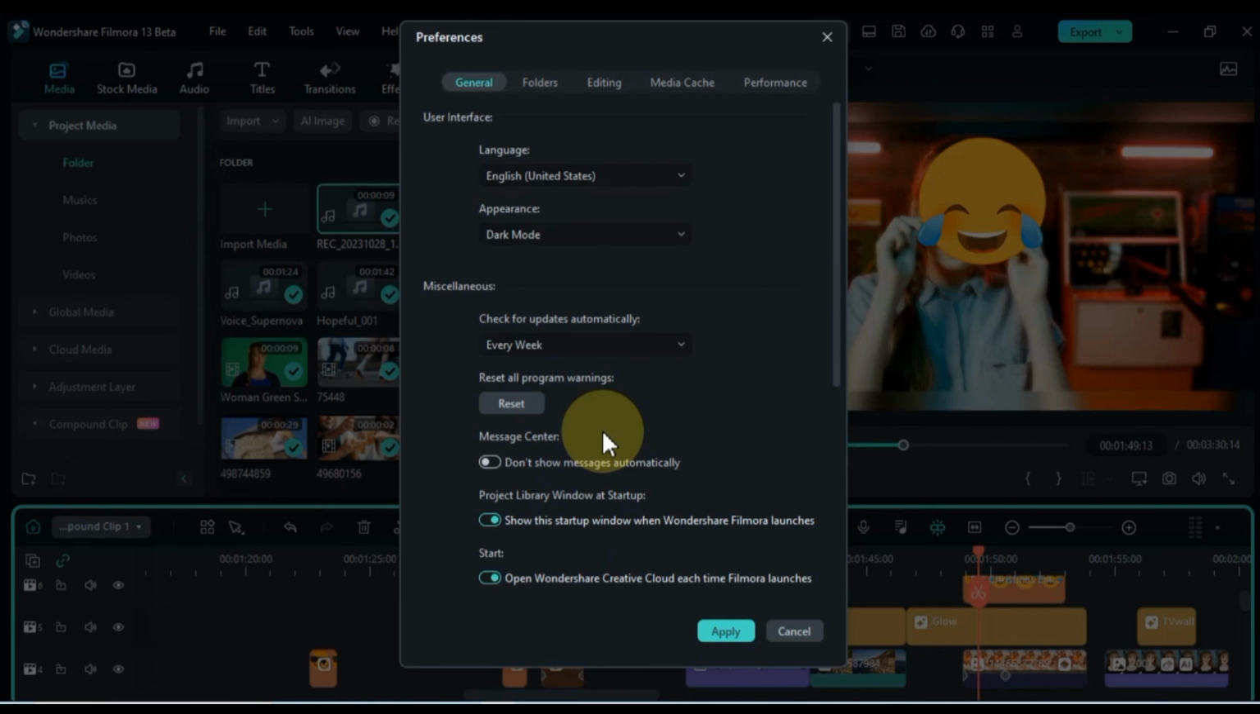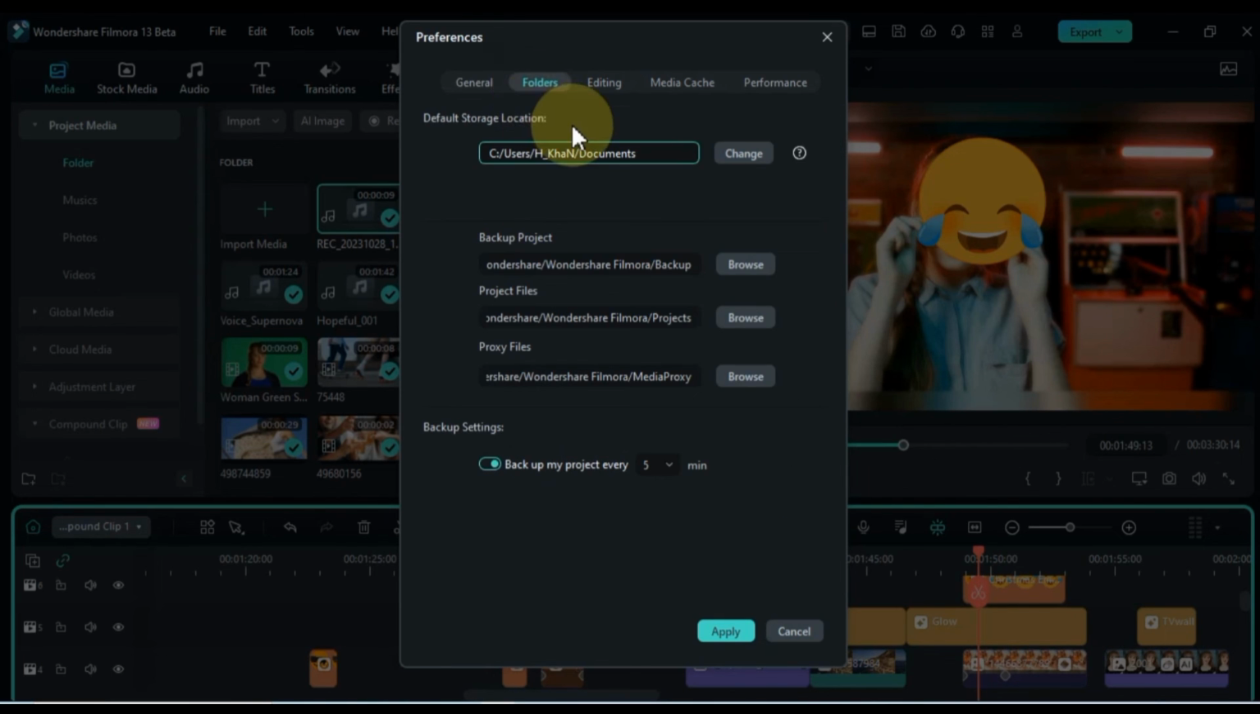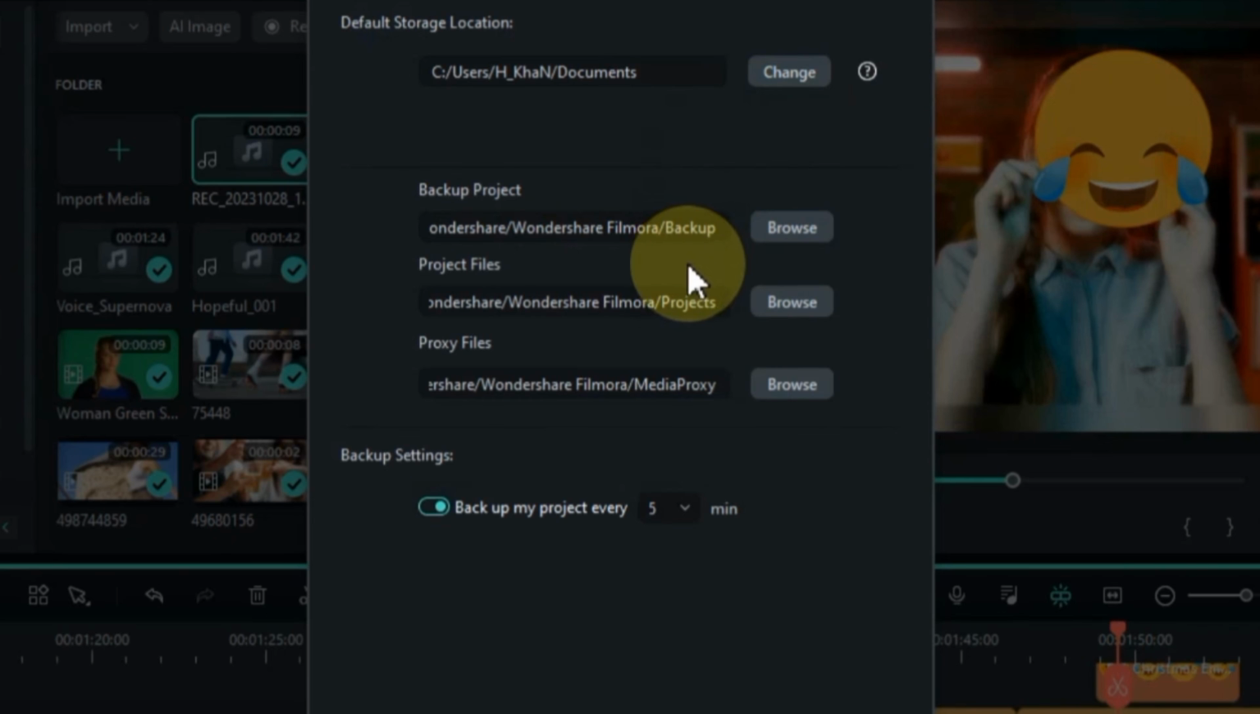After that, go to the Folders tab and click on it. The Folder Path tab allows you to specify the default locations for various types of files, such as default storage locations, backup project files, and proxy files. This can help keep your projects organized and easy to find. At the bottom of this tab you will see a Backup Settings button. Activate it. This means how often you want to back up your project. By default it is set to 5 minutes. I'll leave it at default.